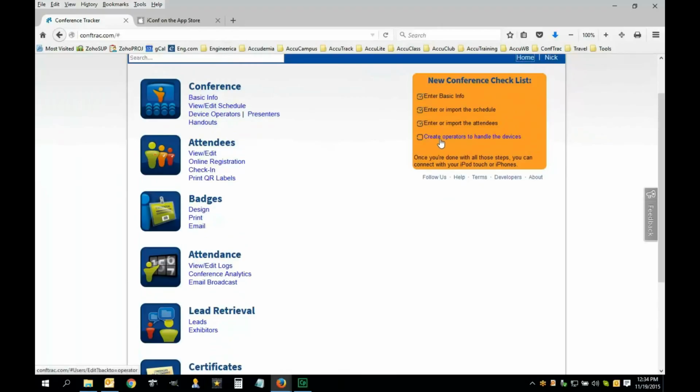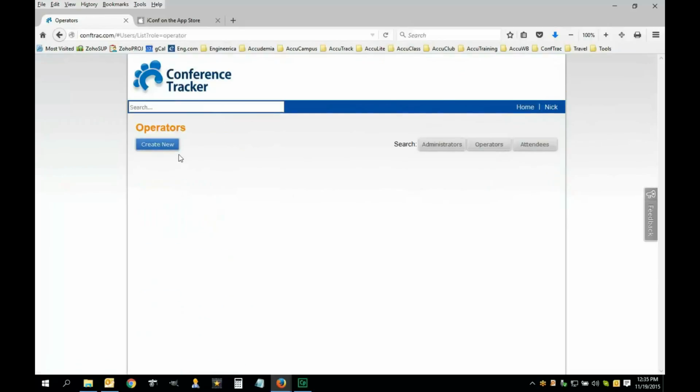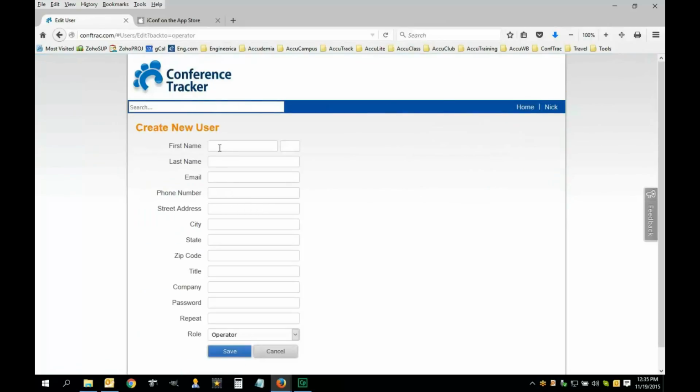So if I want to create limited accounts here, we'll go ahead and do that under the conference here, under device operators. So I'm going to go ahead and create new, and I'm just going to call this my helper for their first last name. Okay, and my helper at company.com. So those were the 3 minimums, like we said before with the attendee.